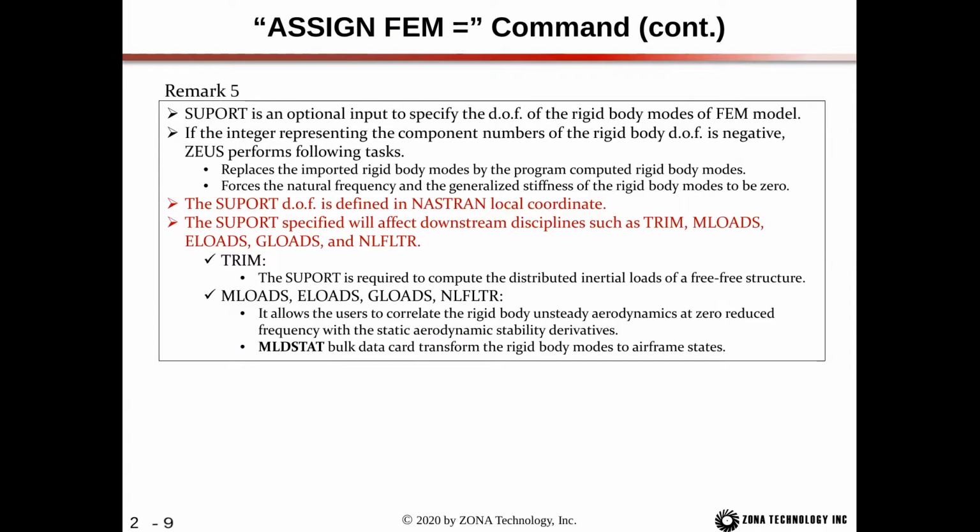Now, if the integer representing the component numbers of the rigid body degrees of freedom is negative, then ZEUS will perform the following tasks. One, it replaces the imported rigid body modes by the program computed rigid body modes, and then it forces the natural frequency and the generalized stiffness of the rigid body modes to be 0. So this is usually a good thing. So once again, if you're using the support, we would always recommend to use the negative option.